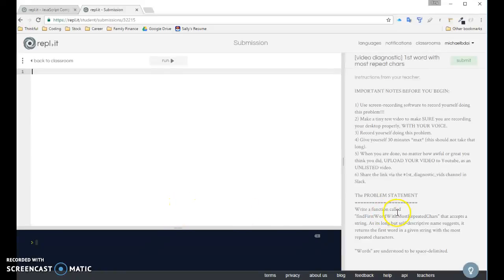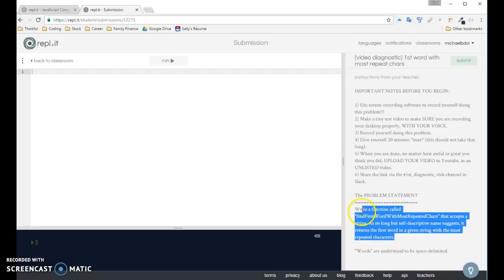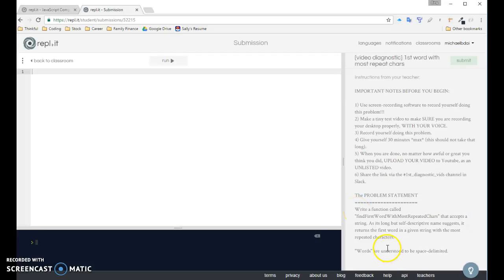The challenge is to find the first word with the most repeated characters. It accepts a string and should return the first word in the given string with the most repeated characters. And a word is defined as separated by space.